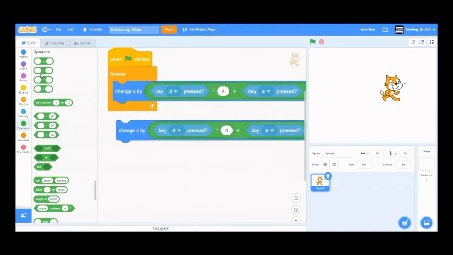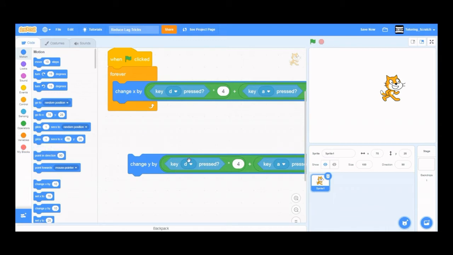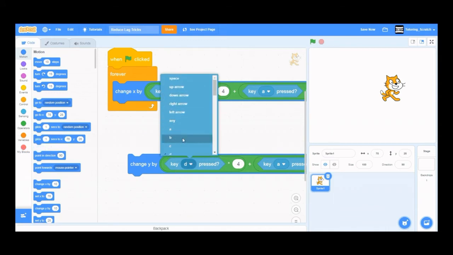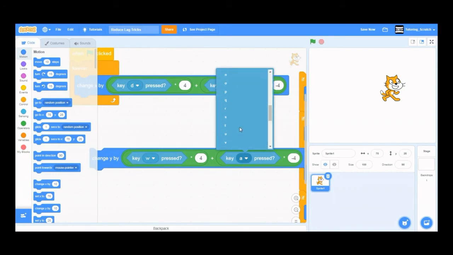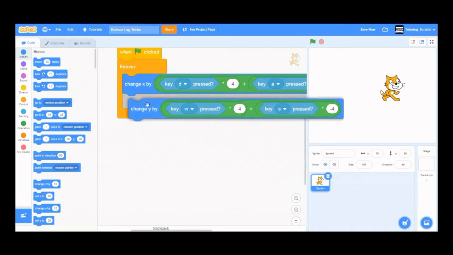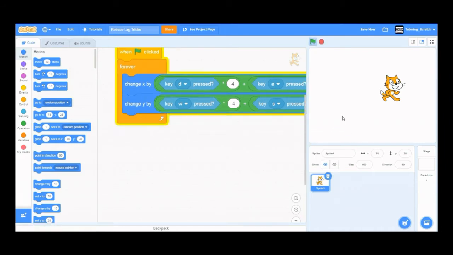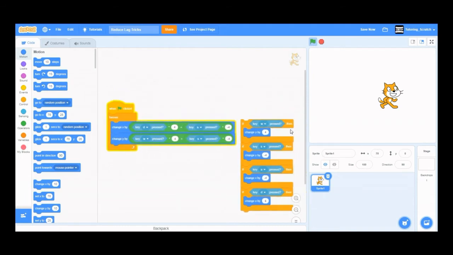And for the y movement, we do a similar thing, just change y by, and we change the keys to W and S. Nice. See, there it is. We have our WSAD movement with no if blocks. Very simple and very effective.